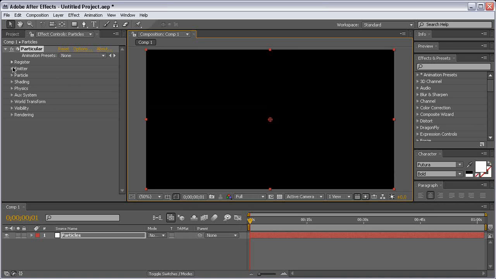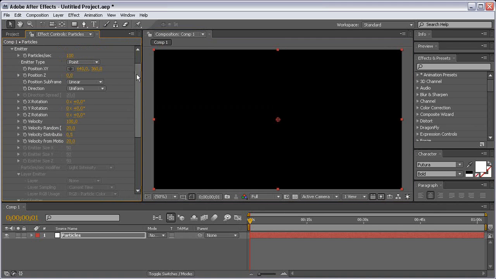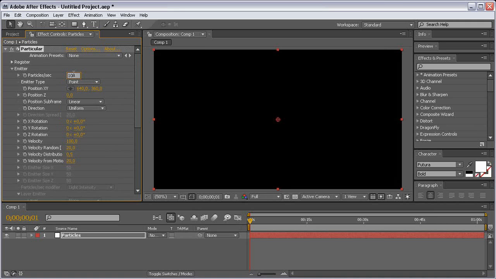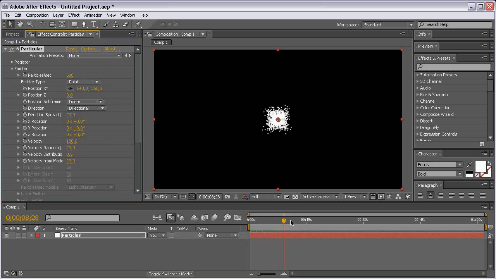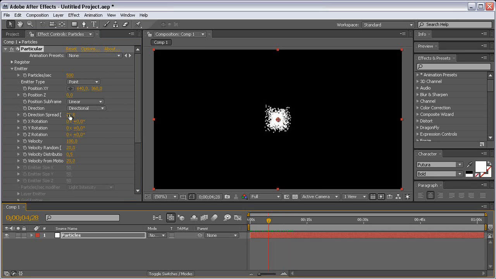First of all, open the emitter section and let's increase the number of particles to 500, and let's change the direction from uniform to directional, and direction spread, let's increase that to 30, and let's push the emitter back in space around 4000 maybe, and move it right here like so.